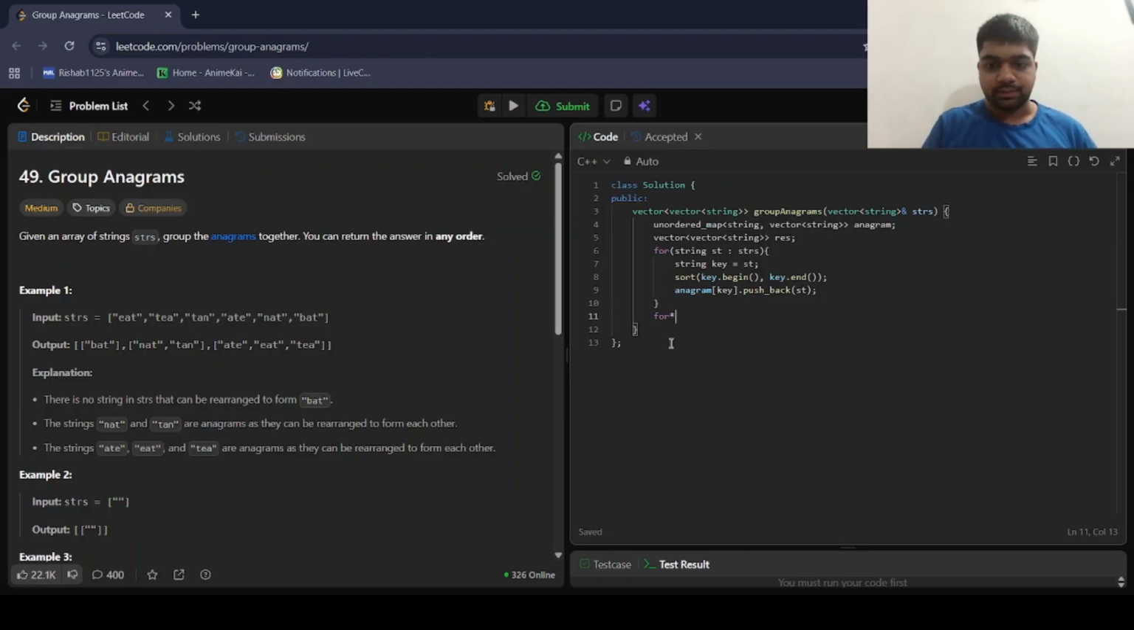Now let's traverse in the hash map and push the values to the results vector. We have used second for the value, and for the key we have to use dot first. So as we have to store the value, we used dot second, and when we will return the result. Let's check.